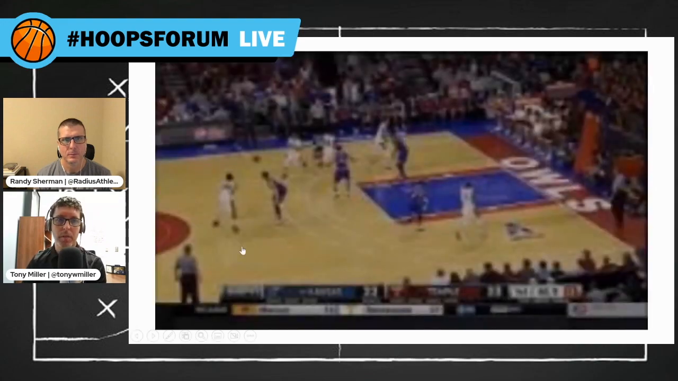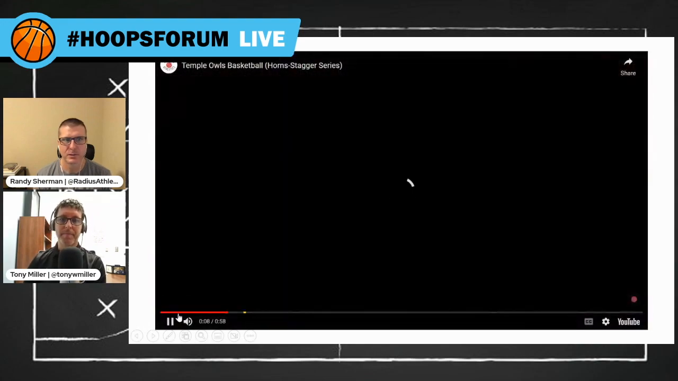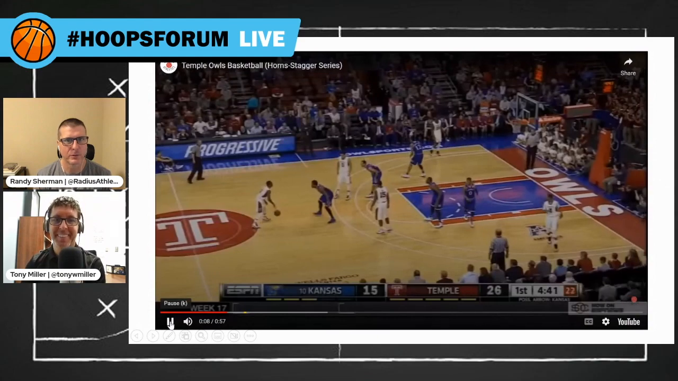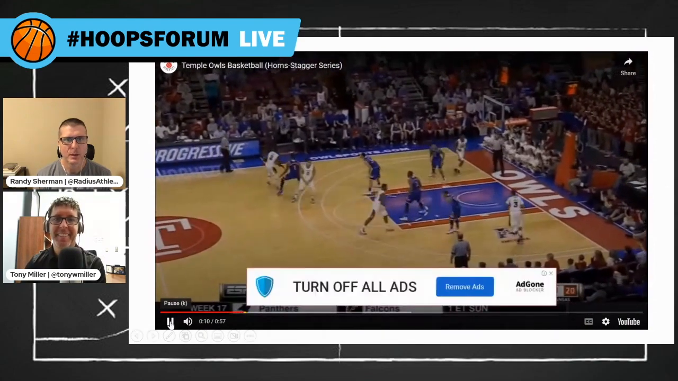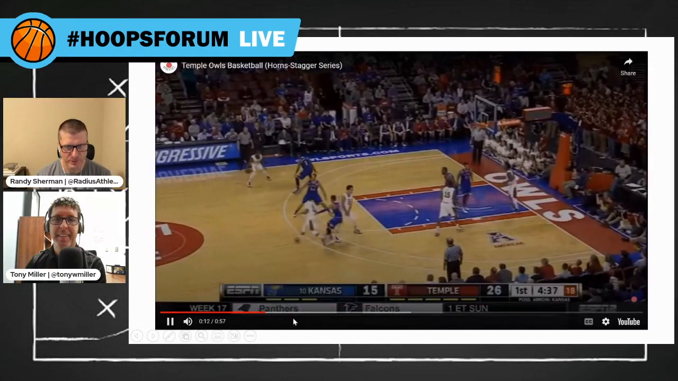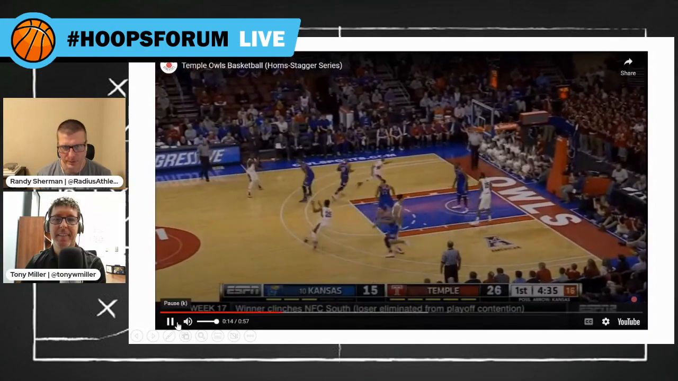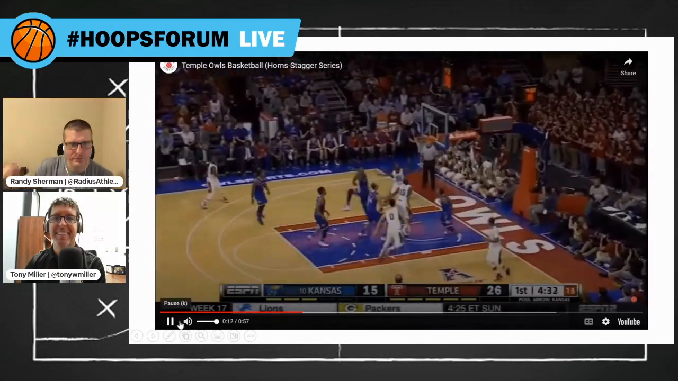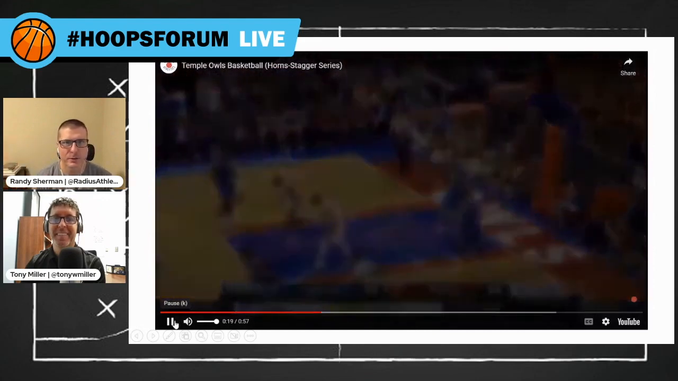And we have video of this one as well. Yeah. If you like staggers, this is the set for you. Man, it's chock full of them. Right. So there's the horns and you see there's the first stagger. Second stagger. It's like a revolving door of staggered screens.